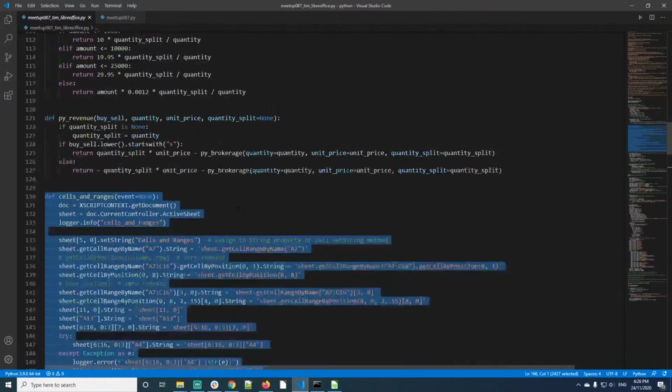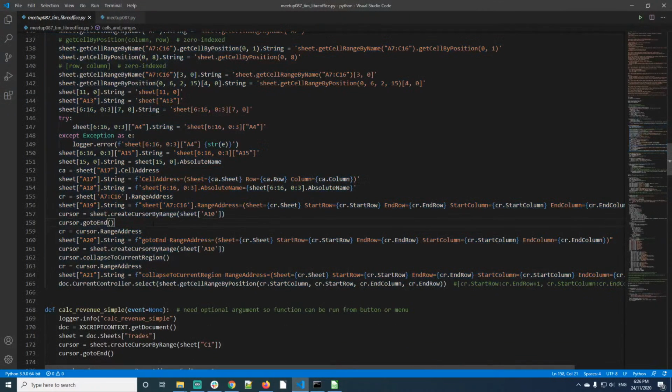So I'll show you the example of the cursor finding the end. We went to cell A10, so sheet.createCursorByRange, starting from cell A10, and then I said gotoEnd. It's like finding the current region of a spreadsheet, which means it expands to a rectangle that's bounded by blank cells, and that way you can find the address of the end cell, and from that address you can work out how many rows are there, by looking at the start row, end row, start column, and end column of the current region.